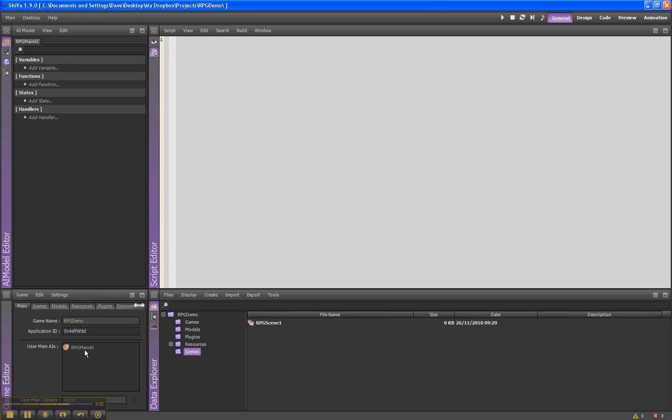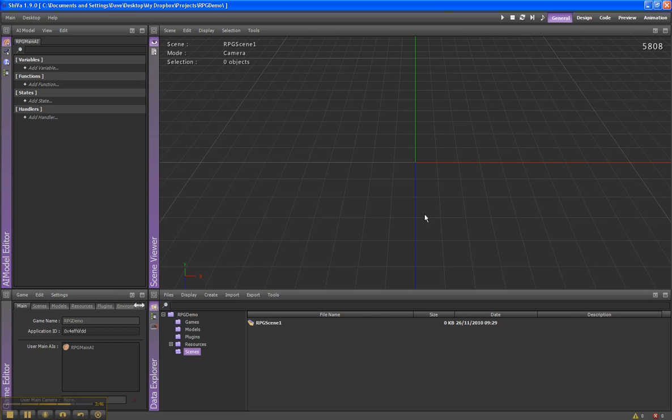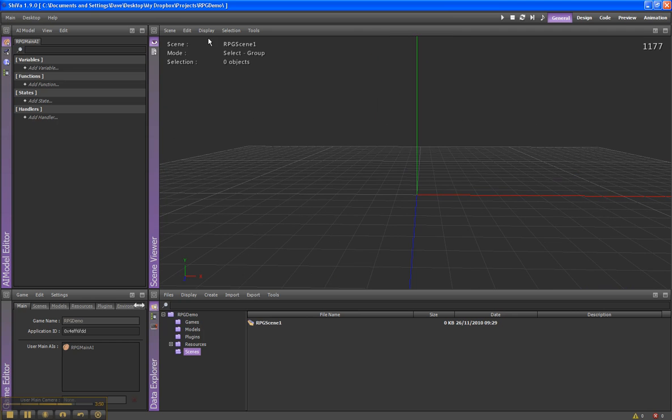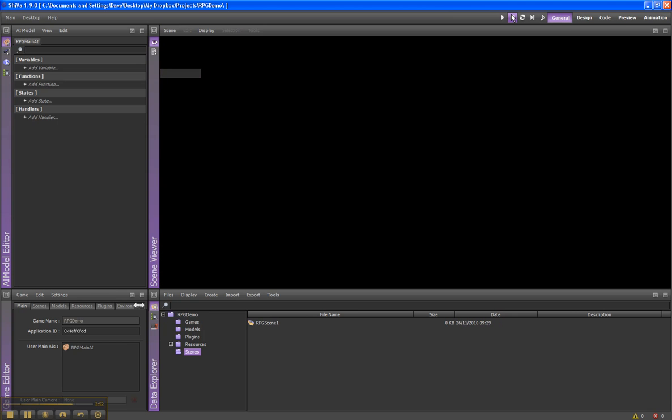Now there's obviously no code and no scene to run yet, so if I go to the scene viewer, the scene is already open because I just created it. I'm going to close it, and I'll run it, and we have a black screen because we haven't done anything yet. And that is the basics of starting up a new game.